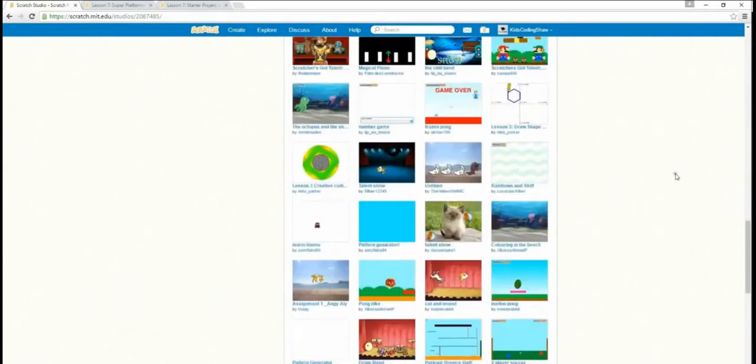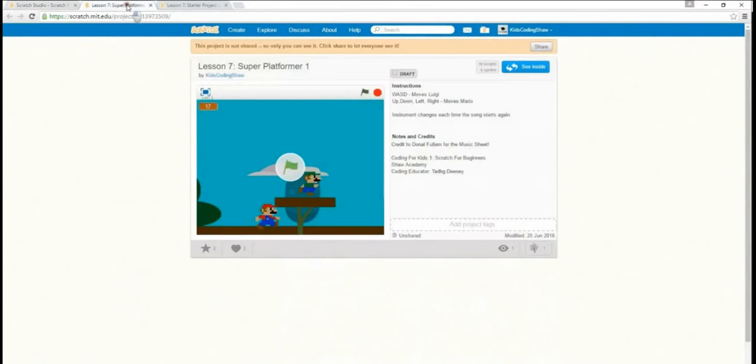So on that note, let's get back to our lesson, and let's have a look at what it is we'll be making today. So here's my lesson 7, Super Platformer 1, which is a little bit of a tongue twister for myself. But here's how it looks in the game.